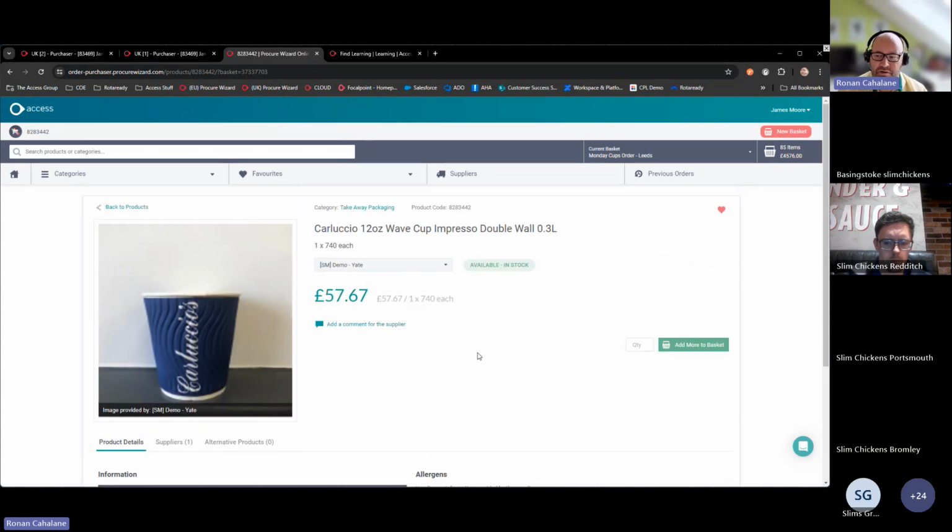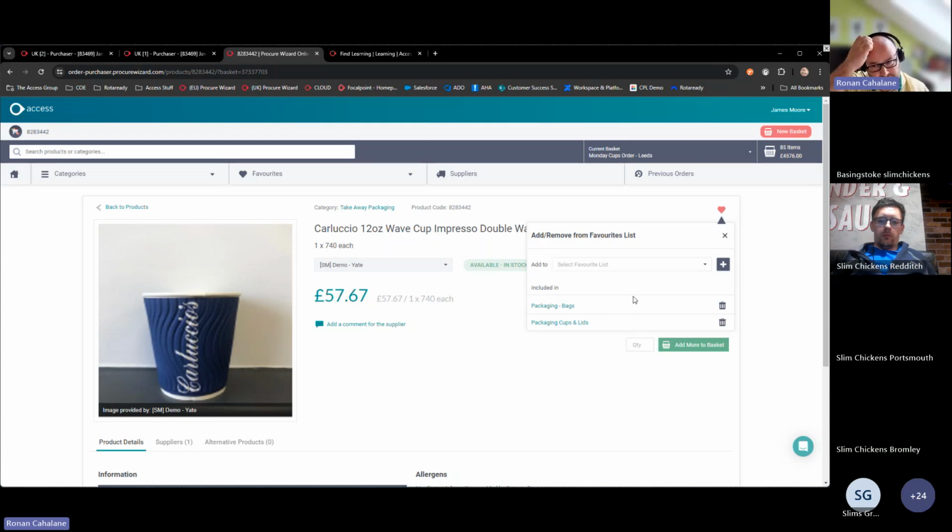But up in the right-hand corner, what you'll see here is this little heart. So say for argument's sake, if I had my own favorite list, or I wanted to add this to another favorite list, I can click on the pink heart, and you can see it's telling me that it's already in the packaging, cups and lids. But if I wanted to add this into, say for argument's sake, the bags as well, right? I can just click on bags and click on plus, and that's going to add that to my favorite list as well. So I can do that. I can bulk out my favorite list if I want, right?